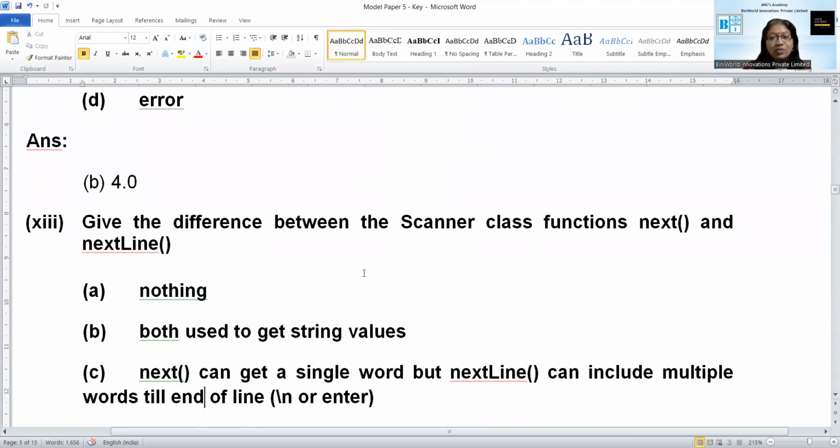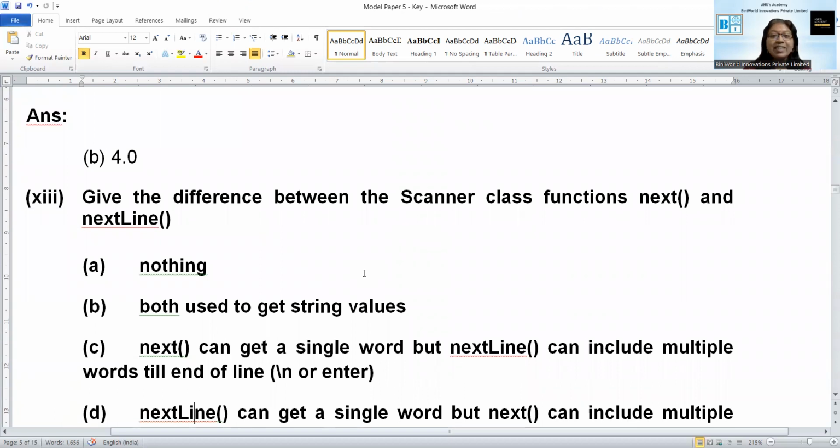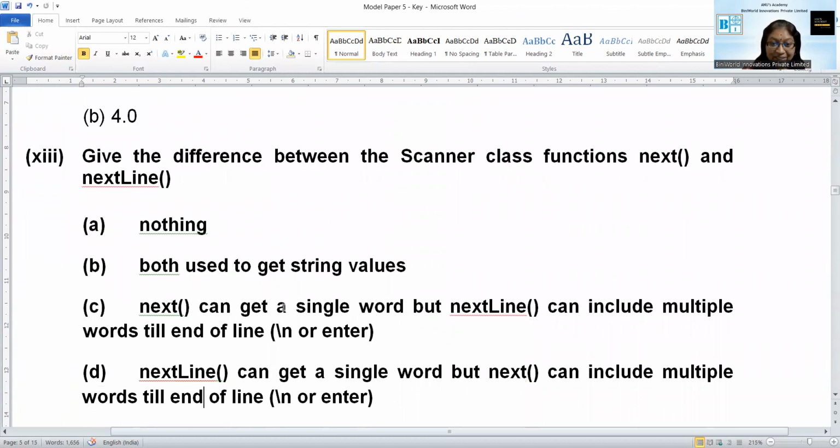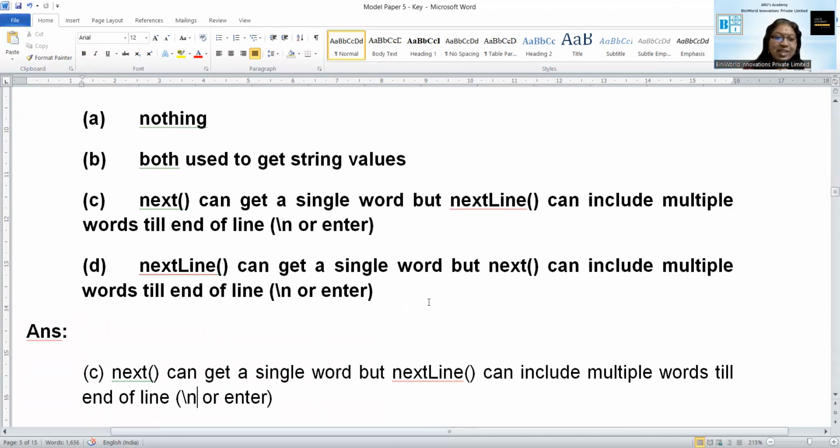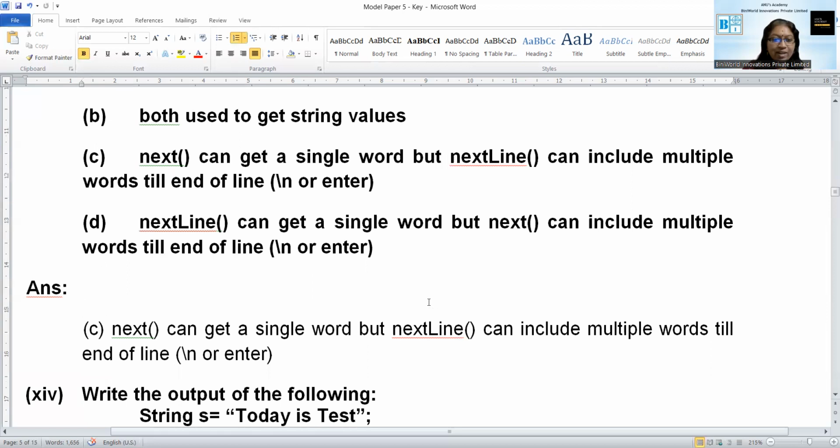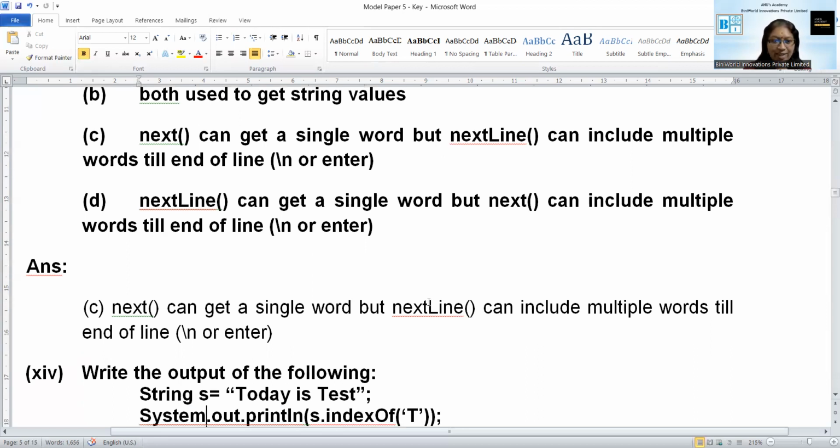Difference between the Scanner class functions next and nextLine. The next function gives a single word and the cursor is placed in the same line. With nextLine, until you manually enter the newline character, it will accept the values and the cursor will wait in the next line. So option C is the answer for that. Next can get a single word, but nextLine can include multiple words. Space is allowed in nextLine.